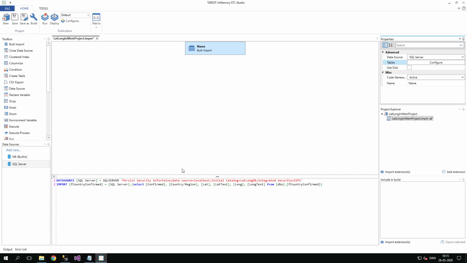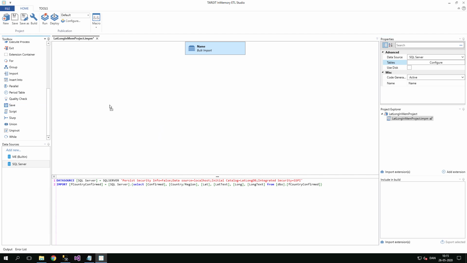This will actually import the data through this script, but you need to conclude your project with a save task here. You always need to put a save task as the last task in your InMemory project. So at this point, we might try and go and run this project.